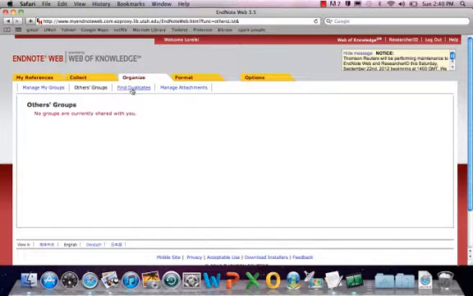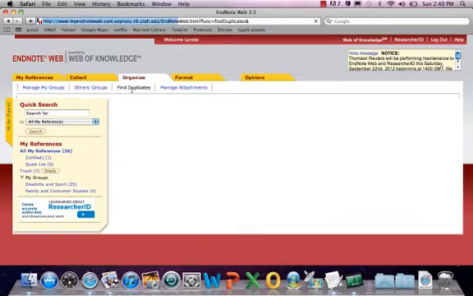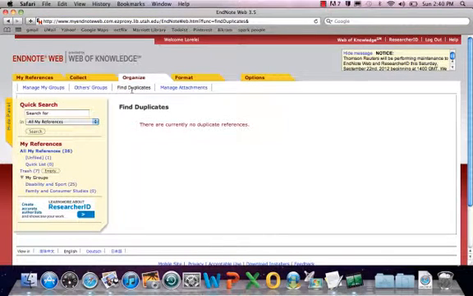The Find Duplicates option is if you want to check your references to make sure that you haven't accidentally imported something twice. Manage Attachments is useful if you have a subscription where you can upload and attach PDFs. We don't have that on EndNote Web, so I'm going to skip this.